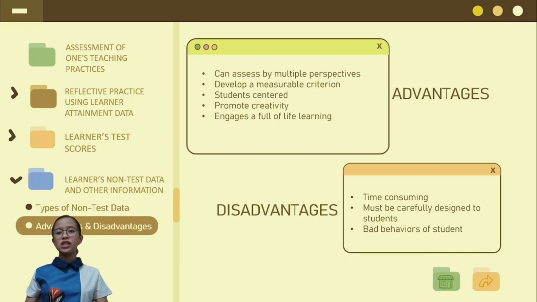One of the advantages is it can assess by multiple perspective. So, it can assess by multiple perspective, ibig sabihin, hindi lamang nakafocus sa isang pananaw kung paano i-assess ang students, but teachers see learning as opportunity for their students to learn and acquire knowledge through different activities.